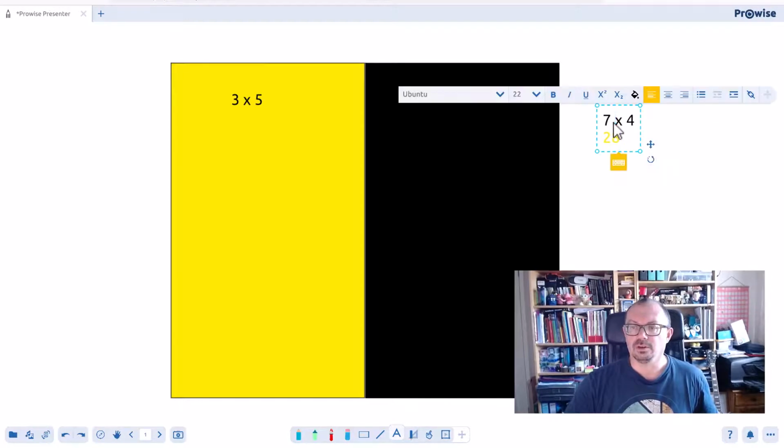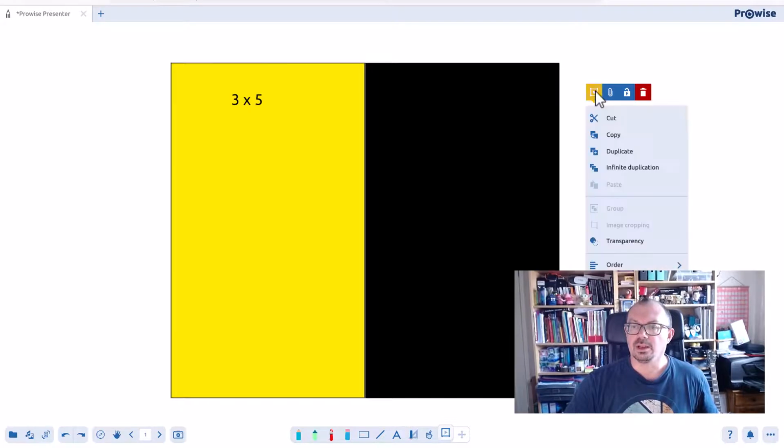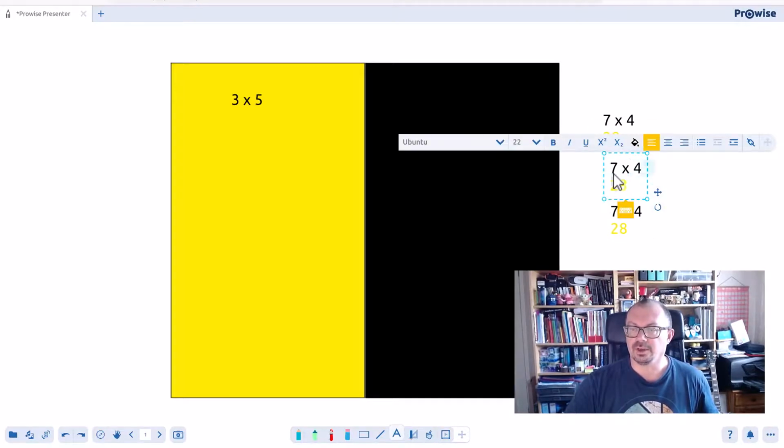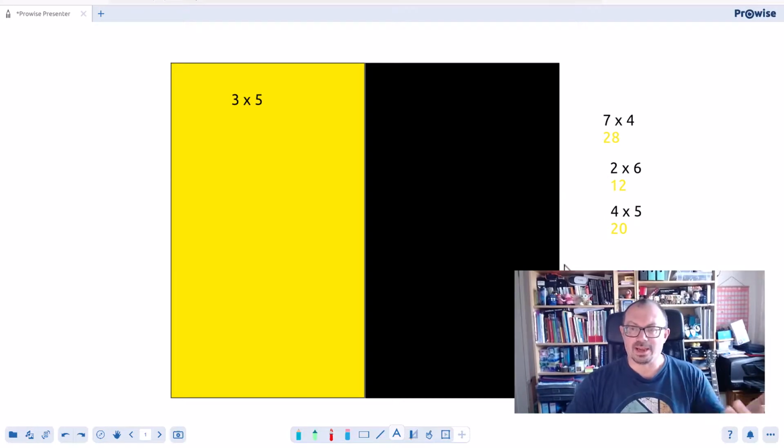Now, if I want to, I can go down to this icon again, click on here, and duplicate this a few times, saving me having to mess about. Choose the text tool and click. I can change the sum. Let's make this 2x6, and select that and make that 12. And let's check this one, and change this to 4 times 5, and make that 20. So I haven't got to play around with the colours all the time, I can just duplicate.